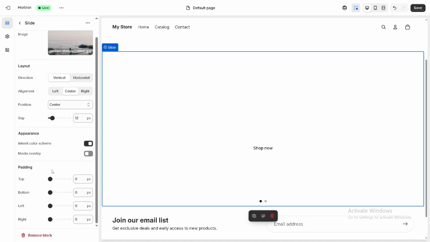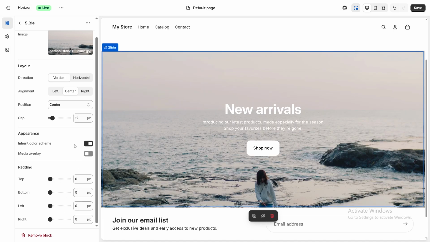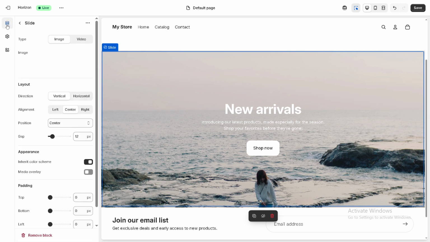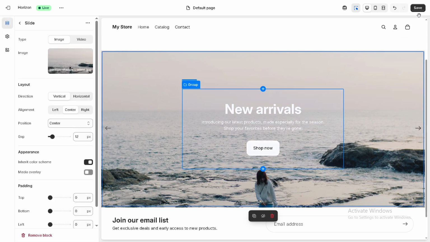Once all your slides are set, you'll probably want to position them properly. Simply click and hold your slideshow section, then drag it to where you want it. Perfect positioning can really help make your page look just right. When you're happy with the way everything looks, there's only one thing left to do. Save your progress. Look for the Save button up top, give it a click, and all your hard work gets stored and applied. And voila!